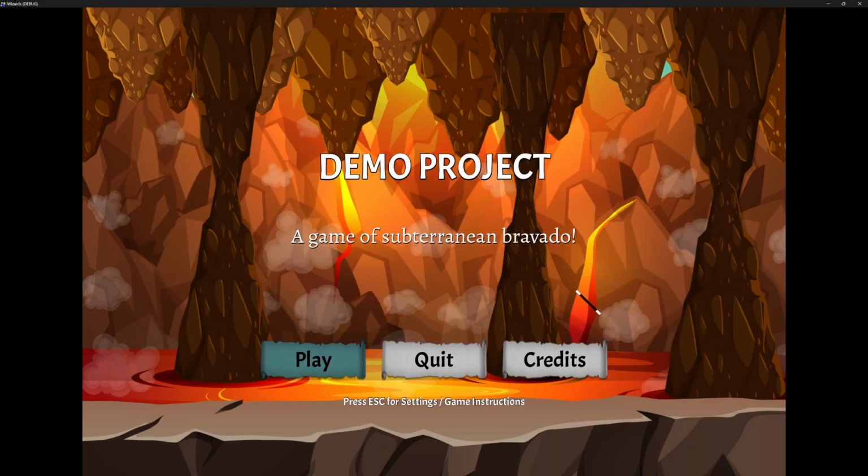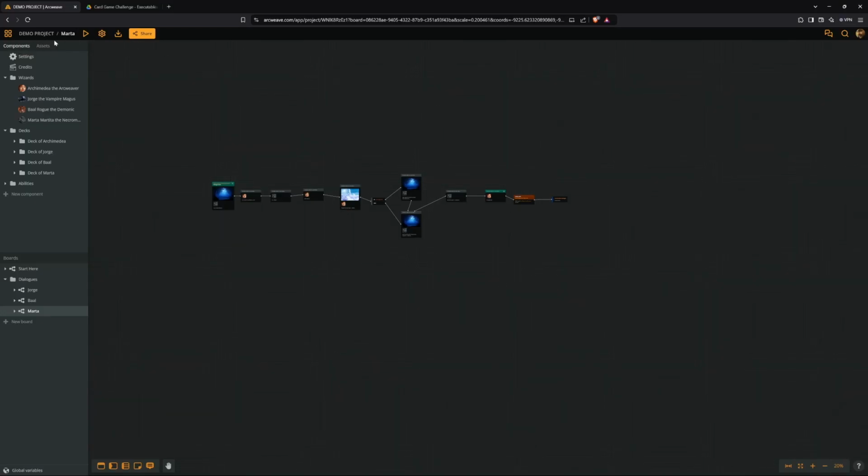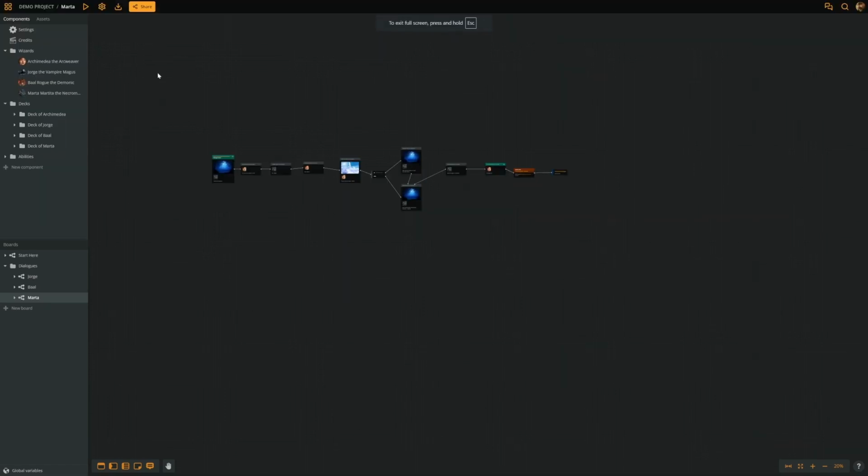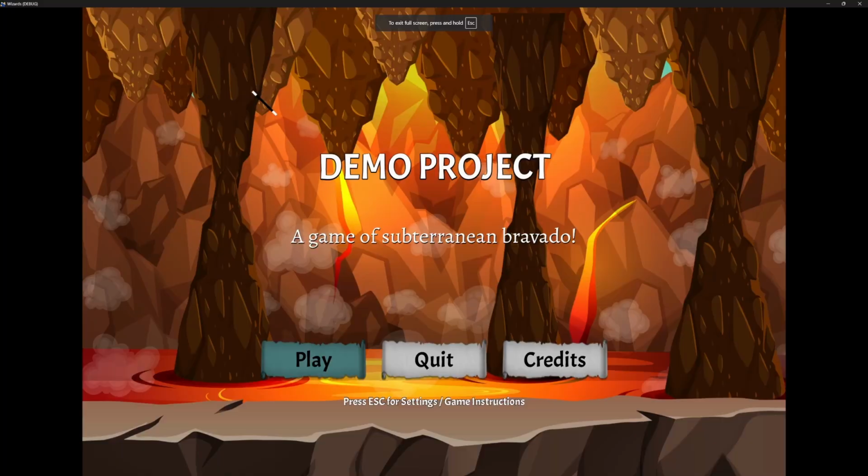Now let's play the game a little bit. So first of all, you get the title here, Demo Project, which is the same title as our project. Let me make this full screen. And we get a game of subterranean bravado. So this is also some piece of text that we fetch from the Arcweave project. We'll see where this comes from.